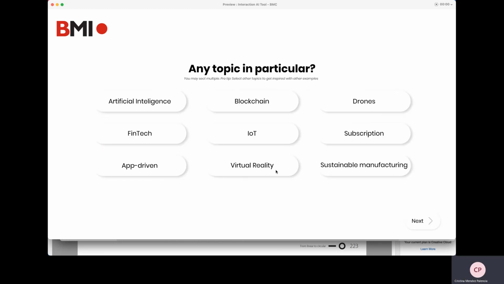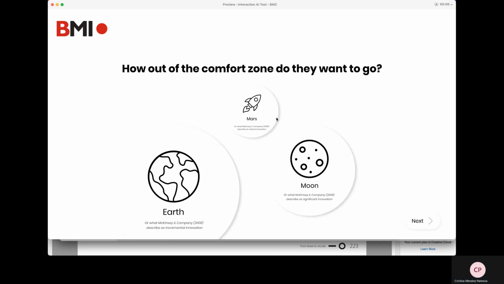Any topic in particular this relates to, of course, getting questions by the BD team or by clients themselves saying, hey, do we have an example of another company in the healthcare industry that has applied artificial intelligence in their business model? In this case, again, the prototype has been made for app-driven, but you could select several of these to get as much inspiration as possible. And then the question for you as a BD would be, how far out of the comfort zone do they want to go? This also differs from client to client.